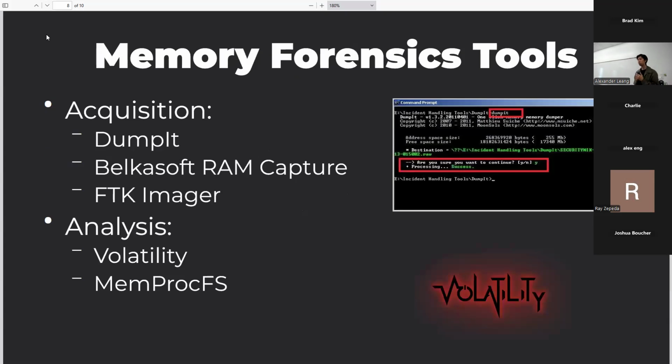Okay, so what are some tools that we can use to do memory forensics? Basically, there is a large array of memory dump utilities. Just three that I can mention here are DumpIt, which was an open source forensics tool. I believe it is no longer being actively developed and was acquired by Magnet Forensics. But in the past, it was a tool that was used widely for memory acquisition. Belkasoft RAM Capture and FTK Imager.